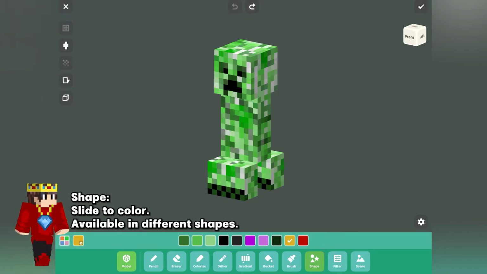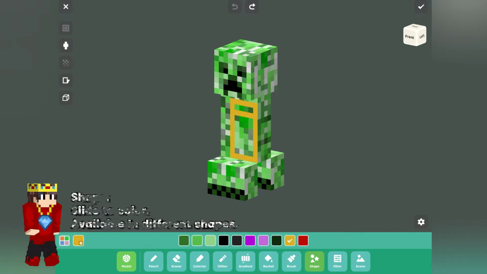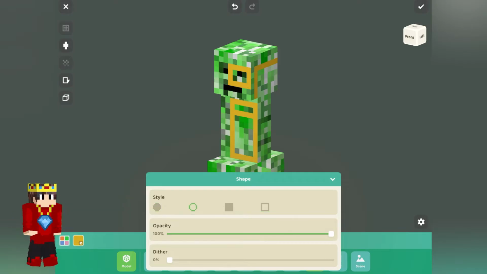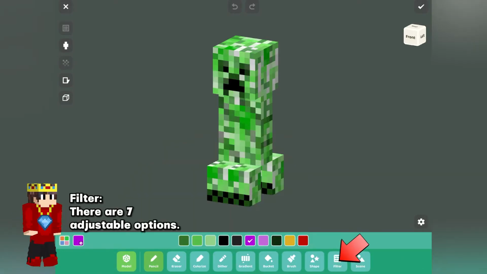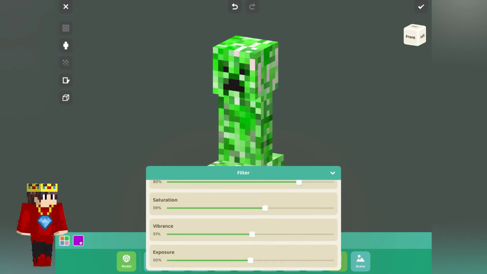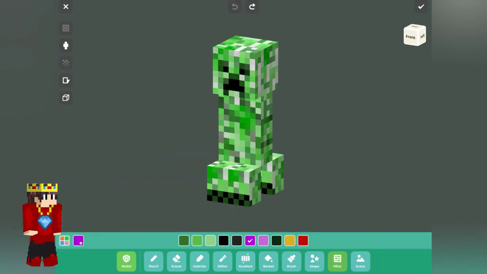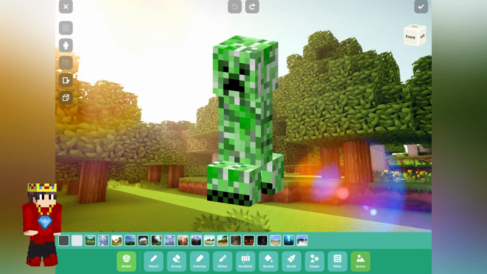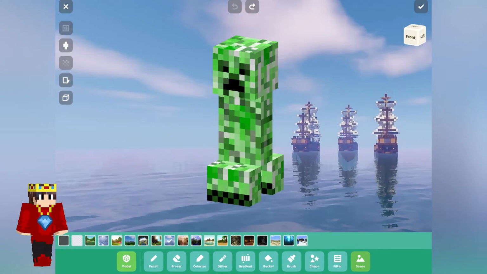Shape, slide to color, available in different shapes. Select the shape, adjust transparency and dither. Filter, there are 7 adjustable options. Scene, change the background. Finish drawing.